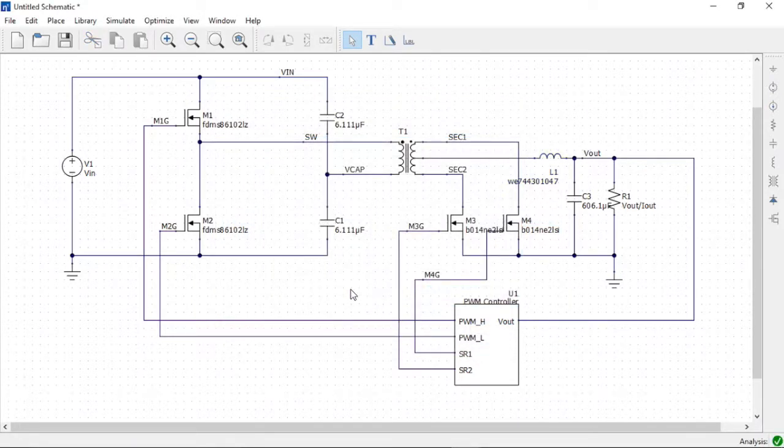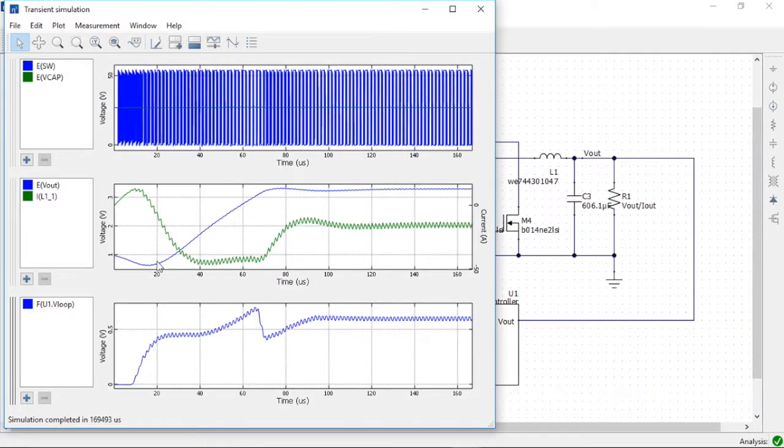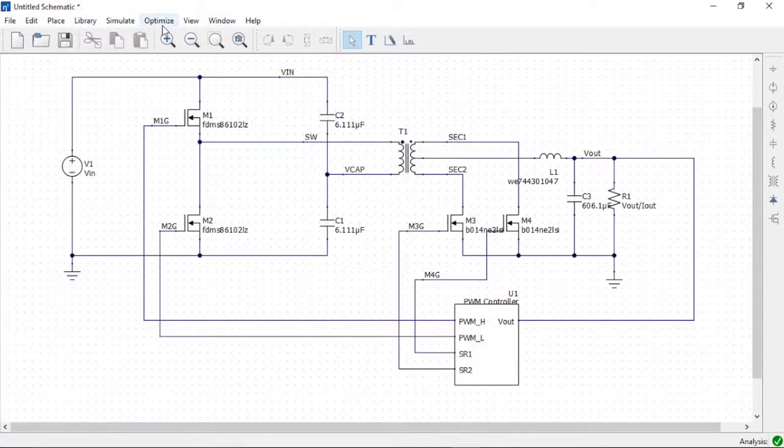Now that our parts are defined, we can run a transient simulation to ensure our converter's control is stable before proceeding to optimize the converter. We see that the output is stable and tracks the input voltage ramp well. If desired, we can further adjust the control loop to improve the startup transient, but this response looks good enough for our purposes. The next step is to optimize the converter.